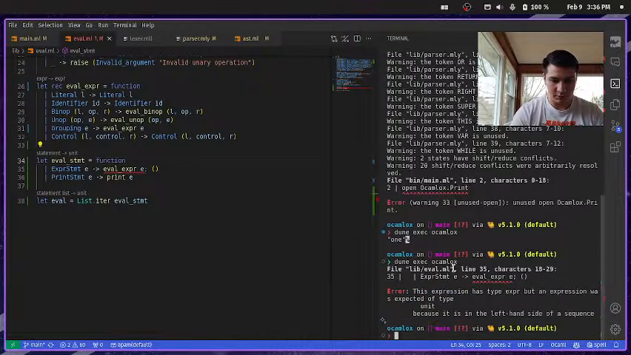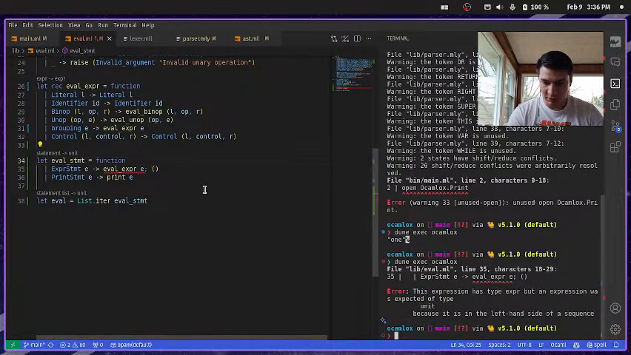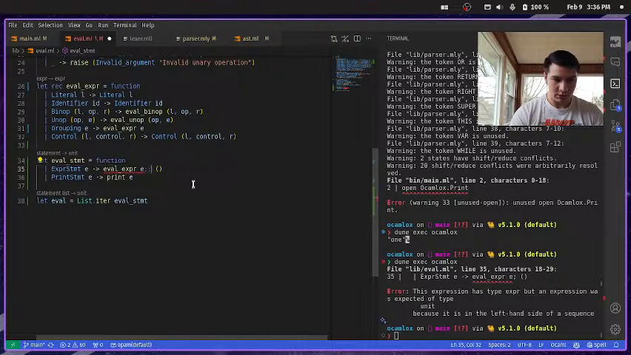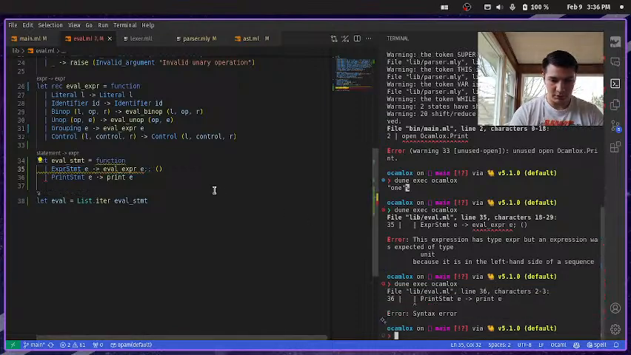I think that works? Nope. This expression is type expression, but an expression was expected of type unit because it's the left-hand side of a sequence. I thought that's what I'm returning the unit for. Okay. Let's just return back the unit for now. Okay.